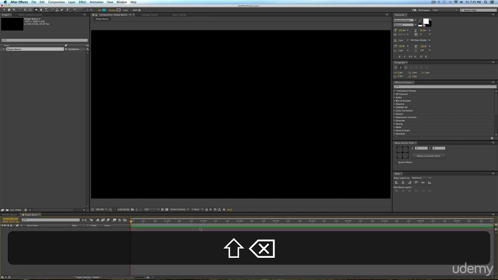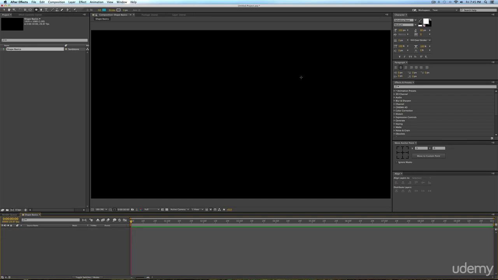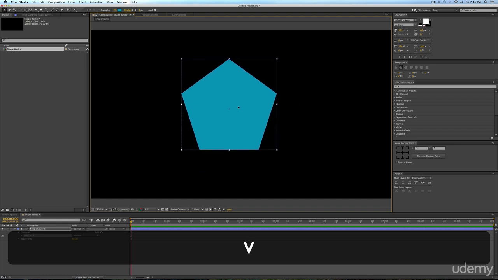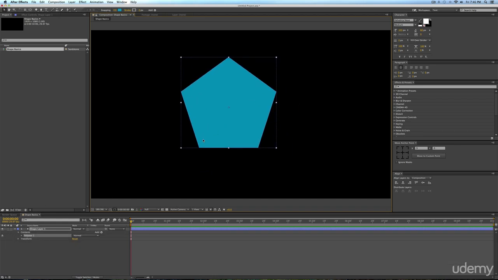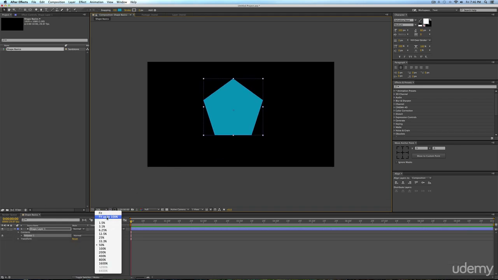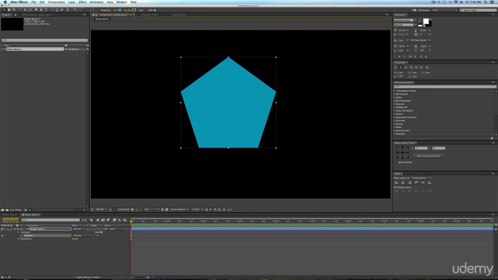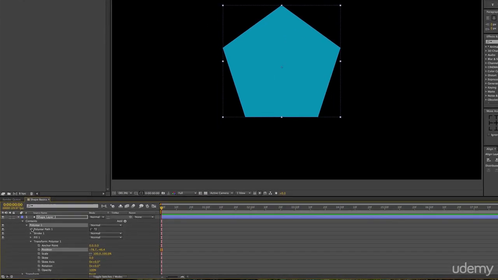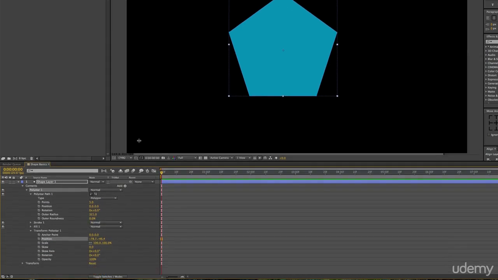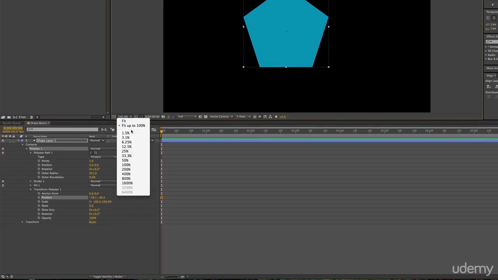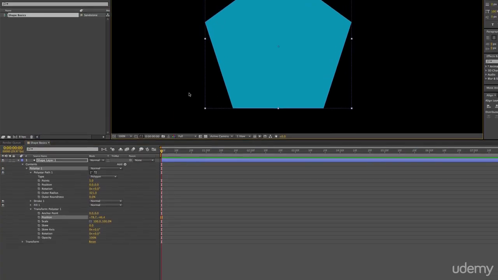Okay, so now I want to talk about a couple other more intermediate skills with shapes. Let's take our polygon tool. We're going to create a shape. The standard for the polygon tool is a 5-sided shape, that's a pentagon. But if you twirl down the Polystar 1 option and then you twirl down Polystar Path, and then underneath that you see, I'm just going to decrease the size of my composition so you can see better.